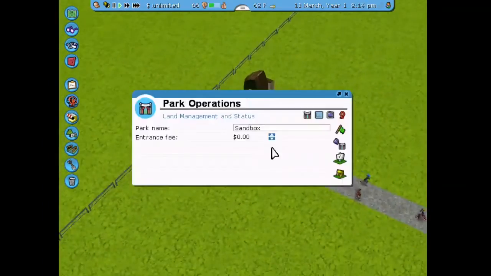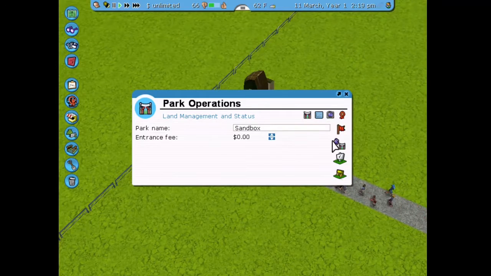Yeah, first thing you need to do is close the park, because for some reason, when you start a new sandbox, that's what I'm in right now, the game automatically opens the park for you.